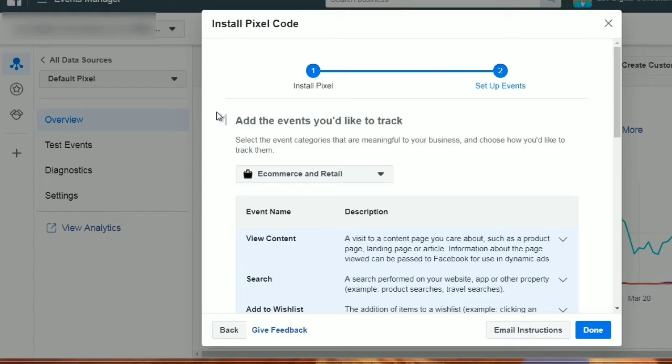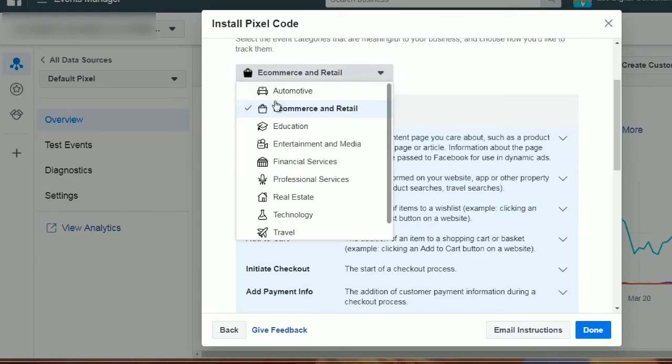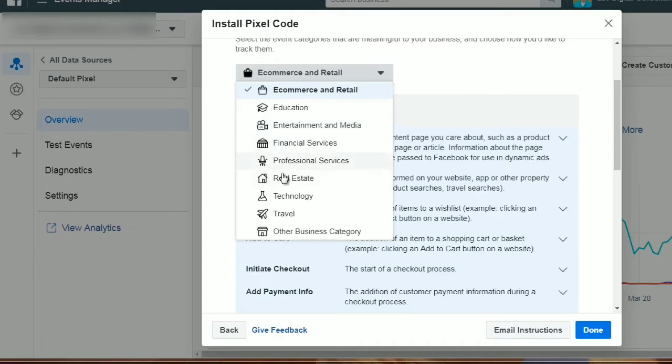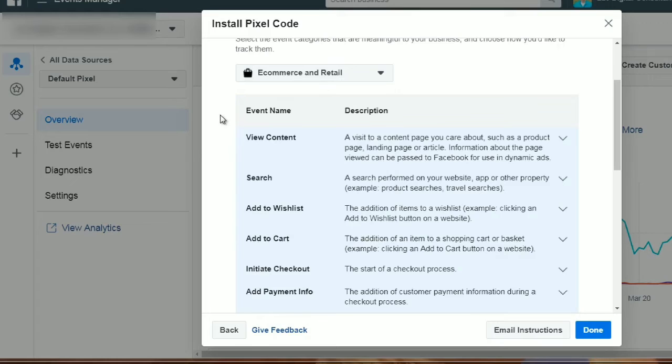So this gives you an idea of the standard events that Facebook has pre-created for you. They have e-commerce and retail, automotive, education, entertainment and media, financial services, professional services, real estate, technology, travel, and other business category. Now, let's just click on one of these. Let's just do e-commerce and retail.